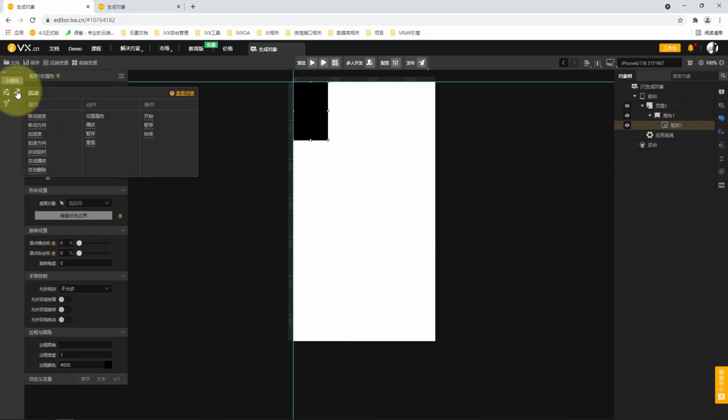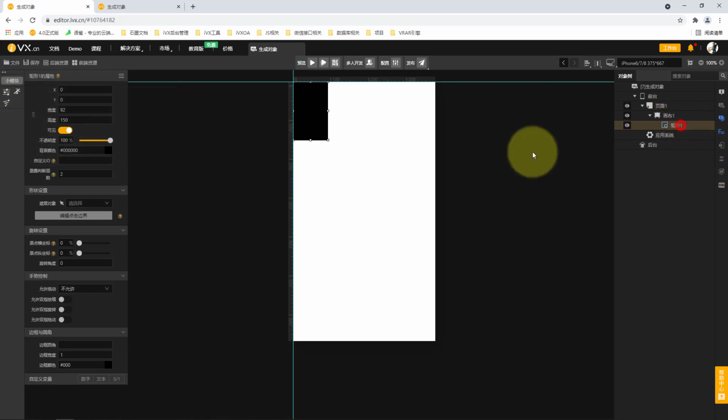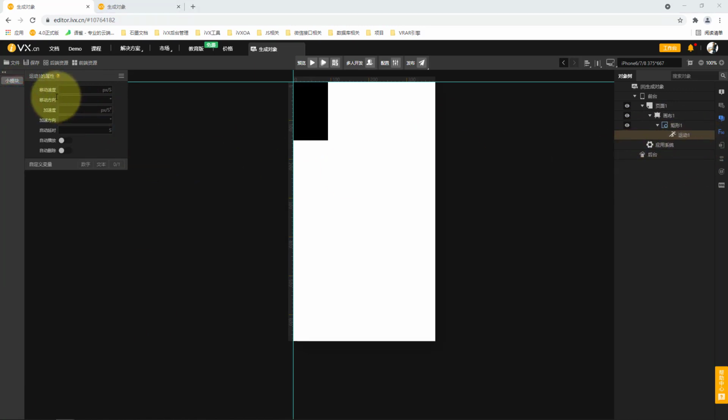Please note that the objects in our canvas are all additive. In other words, if you add such a movement to it, it will have such a movement property, and the movement becomes its additional property. For example, this rectangle has no motion attribute. When I select such a motion, I can add motion to the rectangle. How can I add it? There is a moving speed, a speed direction, an acceleration direction, start delay, autoplay, auto-delete, etc. Here we give it a moving speed.